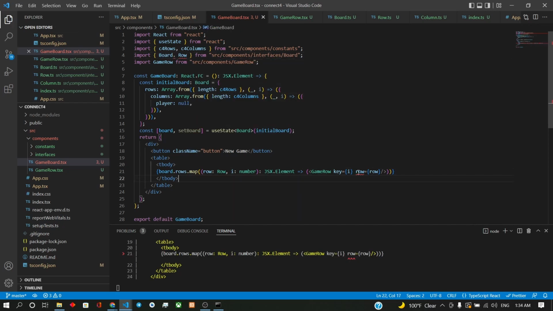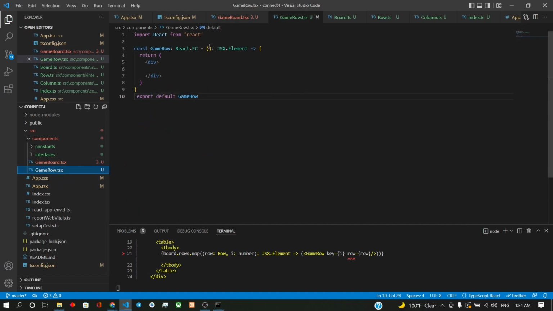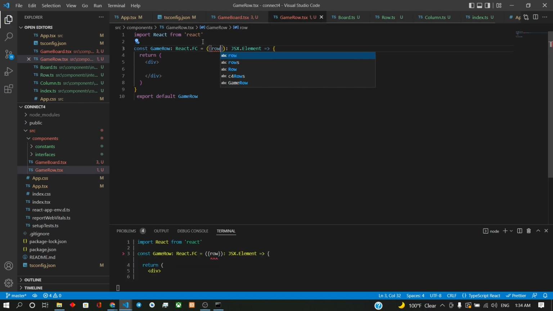And now the only error left is the prop over here. So just go to game row and let's receive this prop. So we can receive it as props and then do props.row, or we can just do object destructuring over here. So that's what I'm going to do. It's much easier. So we're going to be receiving a row, and let's type that out actually. So row is declared but its value is never read. That's not really an issue.